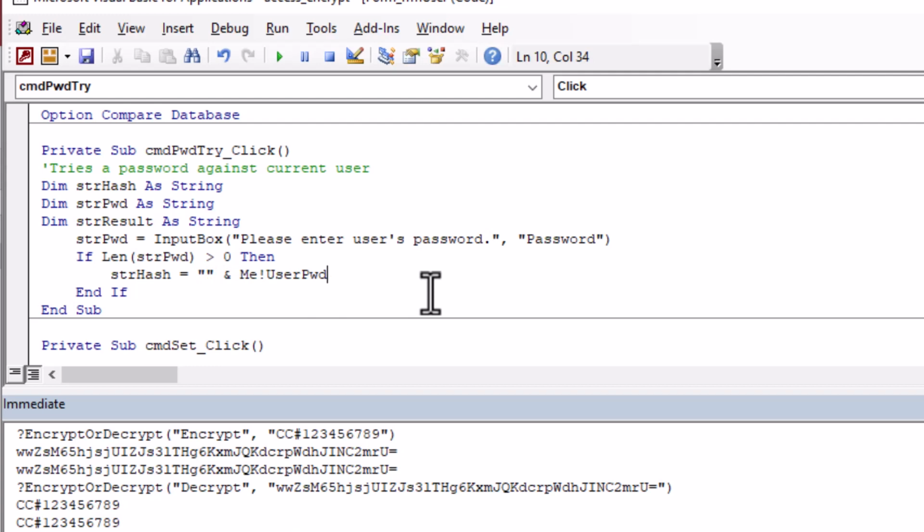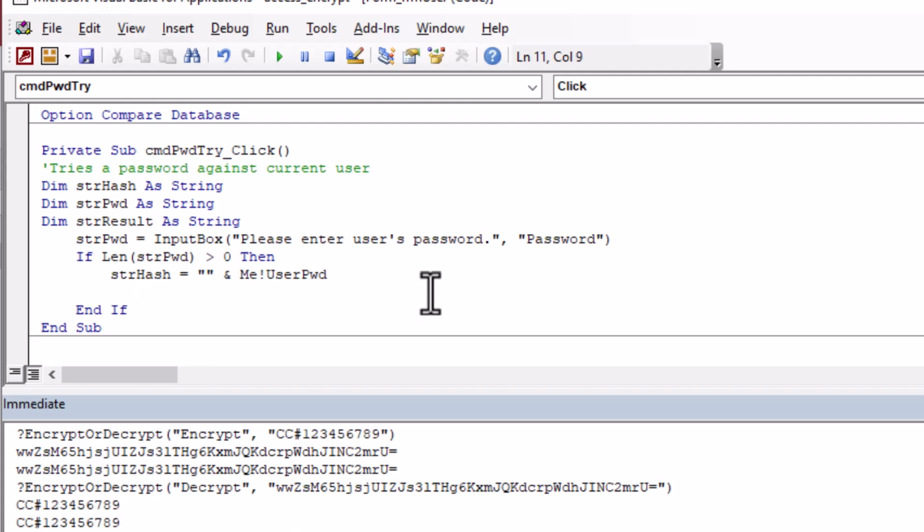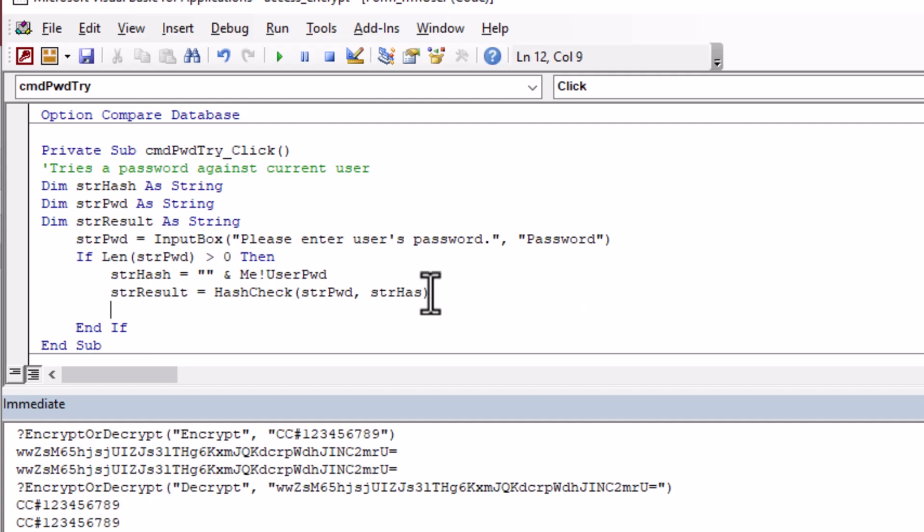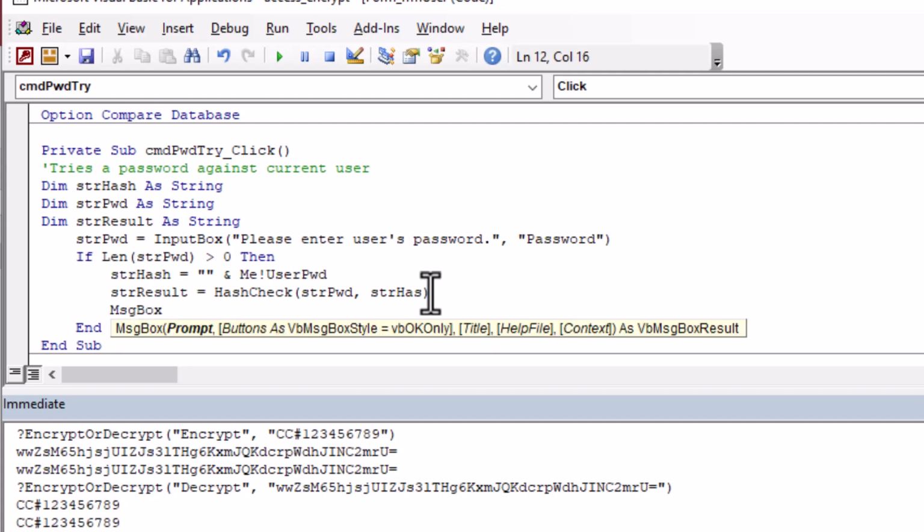And so we'll do the same thing we did before. We'll say our hash is equal to what's in the user password field, because now we've got a hash in that field. We do not have plain text, and so we're going to get that hash value in there, and then we'll load our result string using the new hash check function that's in our Encrypt setup here. And so we're going to check that password against the hash, and that is going to give us a result of pass or fail. At this point, I think we can just give a message box saying yes or no, or pass or fail, I should say.